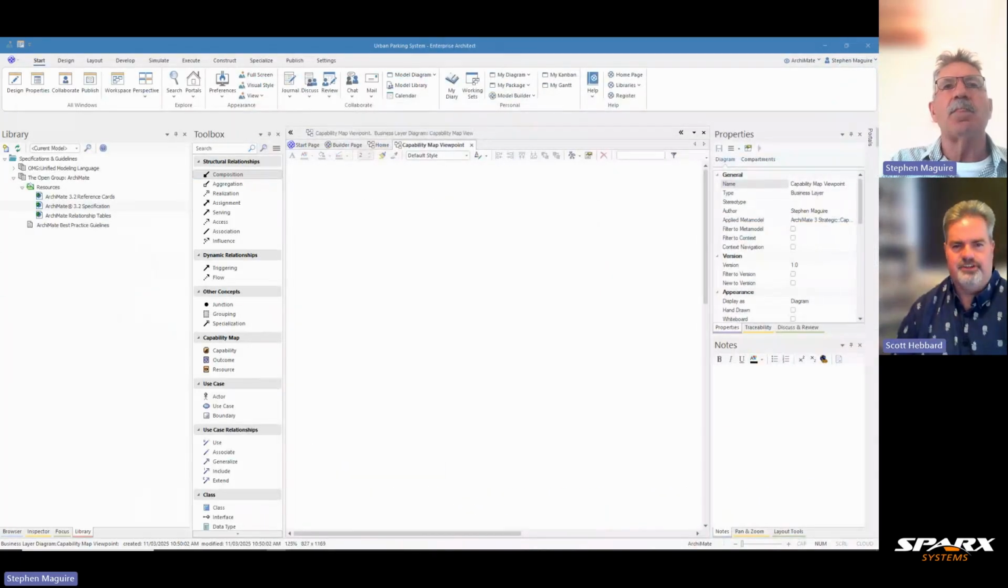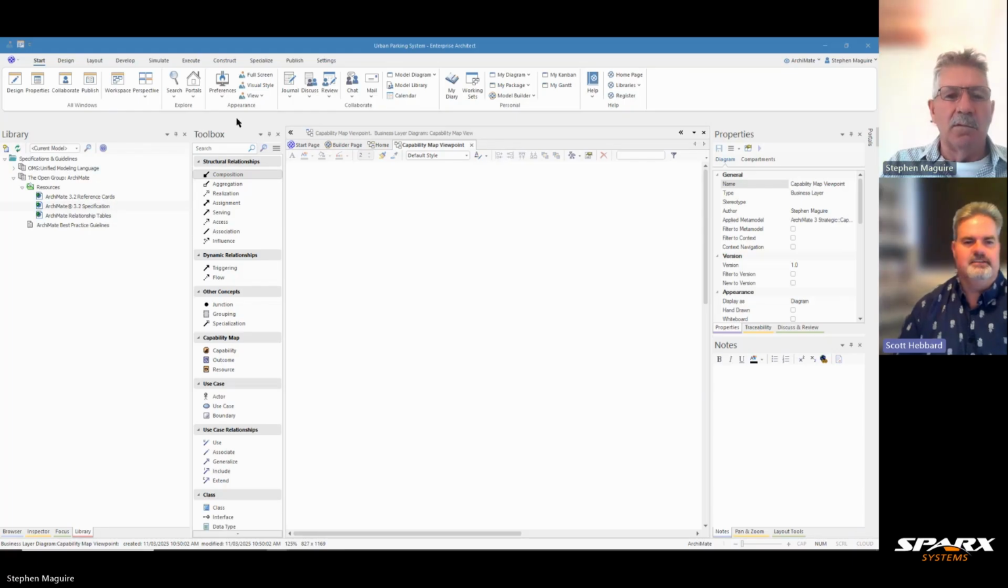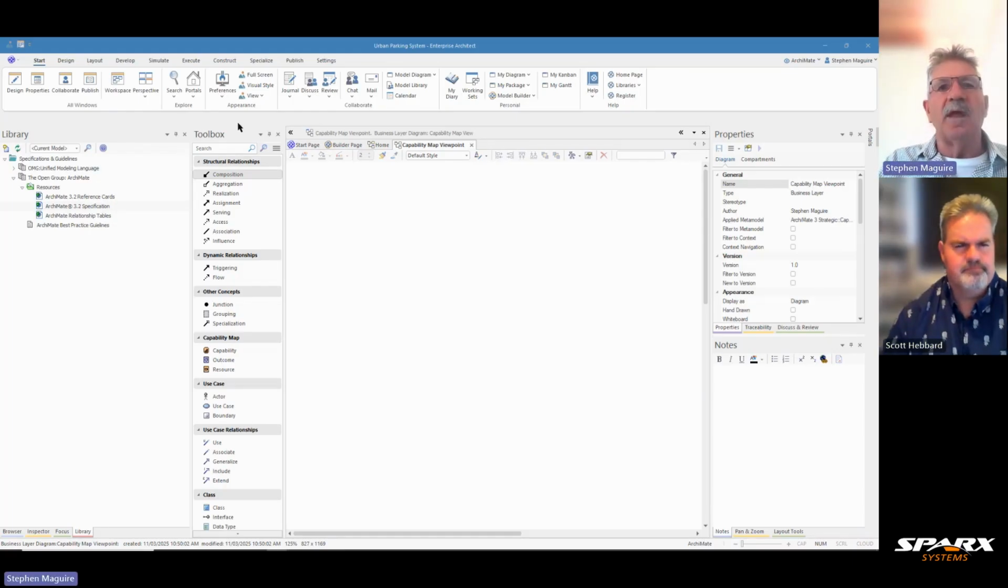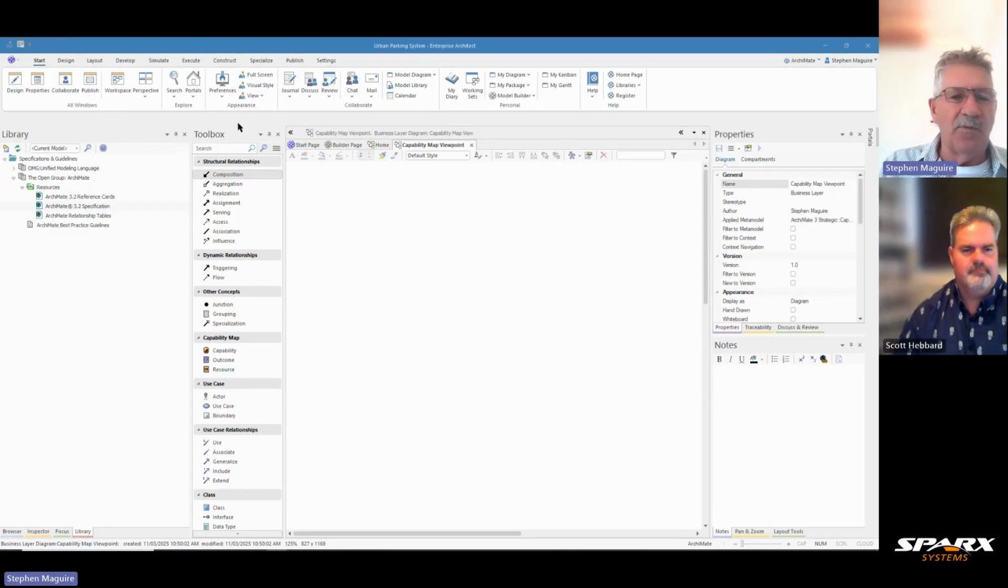I just think it's good to know that everything's in the specification, and so even if you're having a look at some of the examples and you want some more information, you can refer to the specification and learn a bit more and see what diagrams and viewpoints are needed. Yeah, exactly. So Scott, the elements that are recommended on the viewpoint are outcome, capability, and resource.